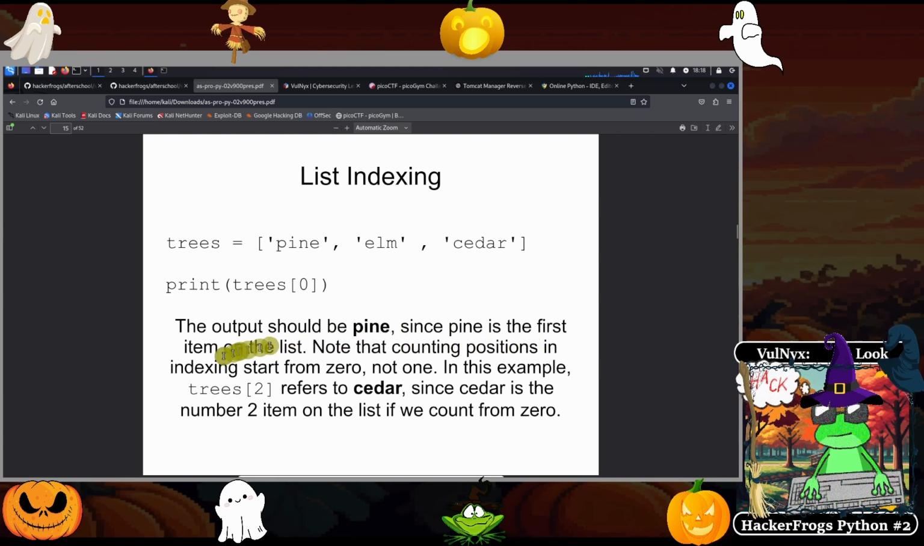Since pine is the first item on the list, note that counting positions and indexing start from 0, not 1. In this example, trees 2 refers to cedar, since cedar is the number 2 item on the list if we count from 0. 0, 1, 2 is cedar.